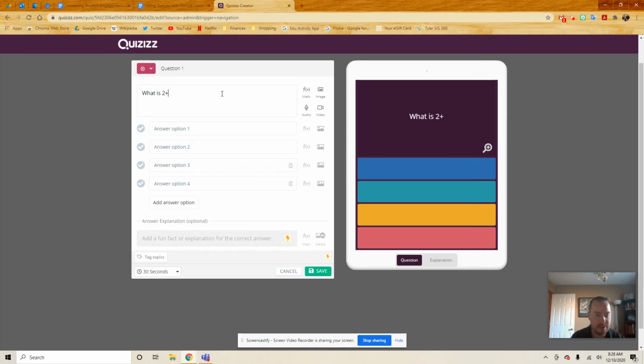So we'll keep things simple here, and then go through and populate your multiple choice answers. Again, you could put in math formulas for your answers, and you could also add images as answers if that makes sense. You'll also see anywhere you see these little lightning bolts, that means that is also a premium feature, so we don't have access to that.